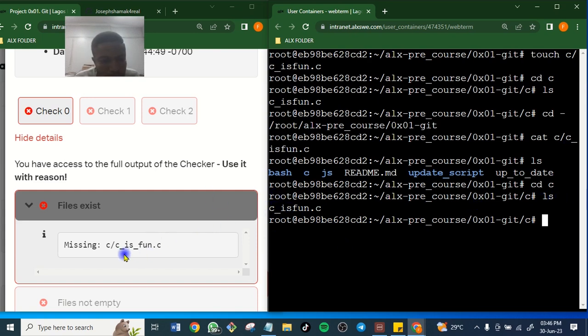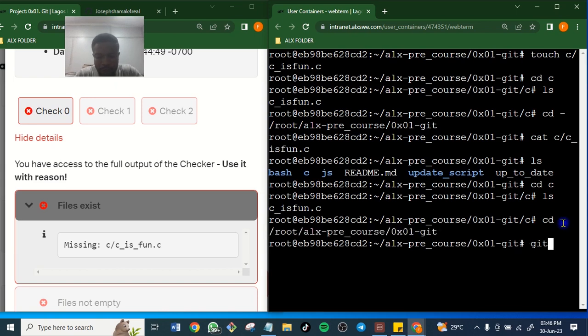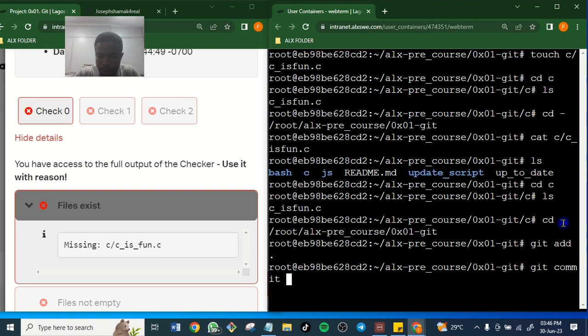So let's now git push, but we have to go out of C to git push. We didn't git push C. We have to go out of C to git push. So git add. You already know that. Git commit -m. What's the message?